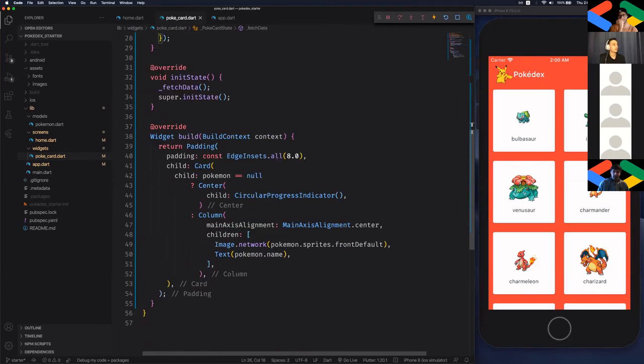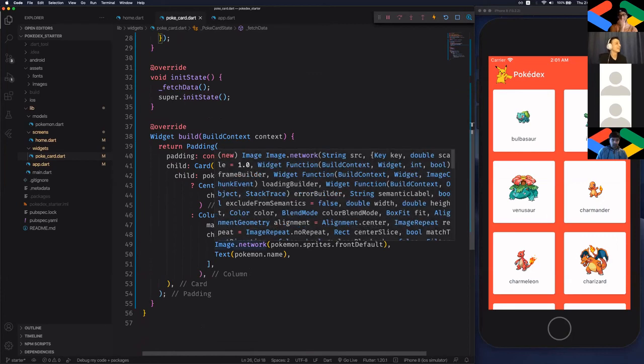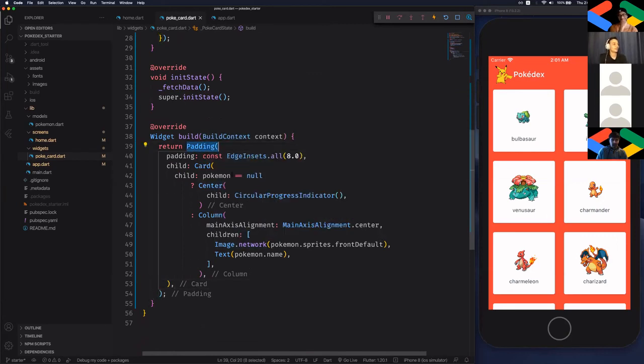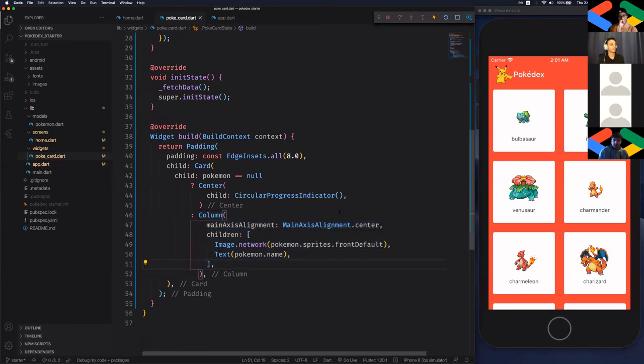So here we do the same. We only return a padding with the card, and when we have the Pokemon information, we display the column with that card, and we show the image, the sprite of the Pokemon we fetched, and then we display the name of that Pokemon. Yeah, so I don't know if that was clear. You can say.